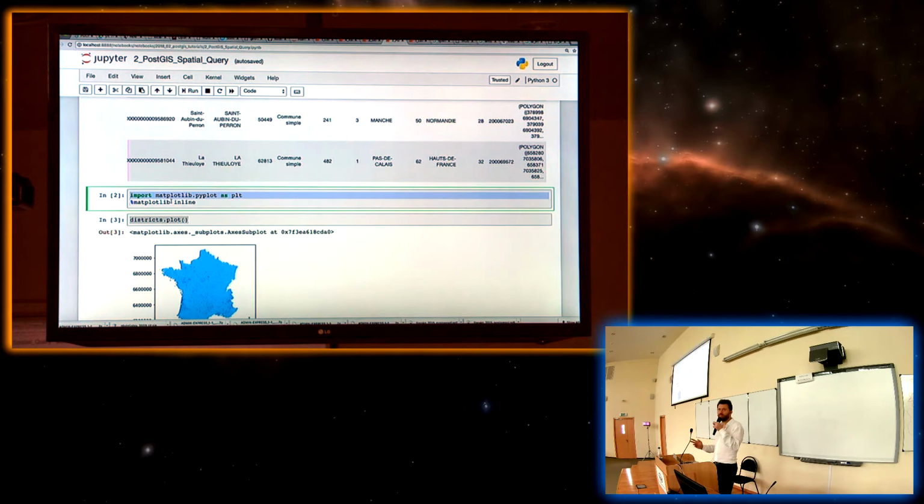I don't know who is already familiar with Jupyter and IPython environment. Could you raise your hand? No one? Okay, so it's a quite convenient way to play with Python.